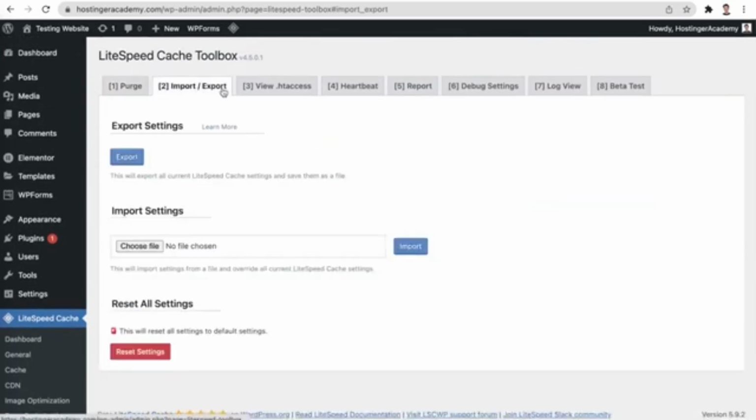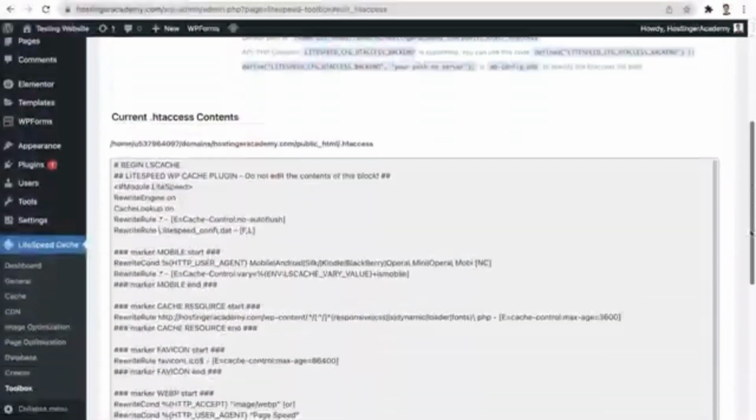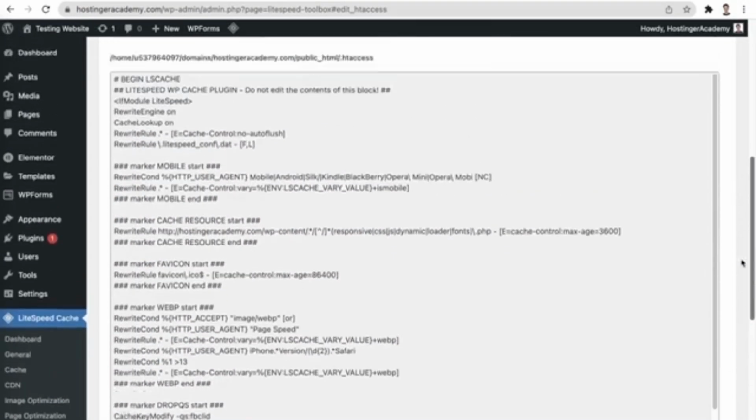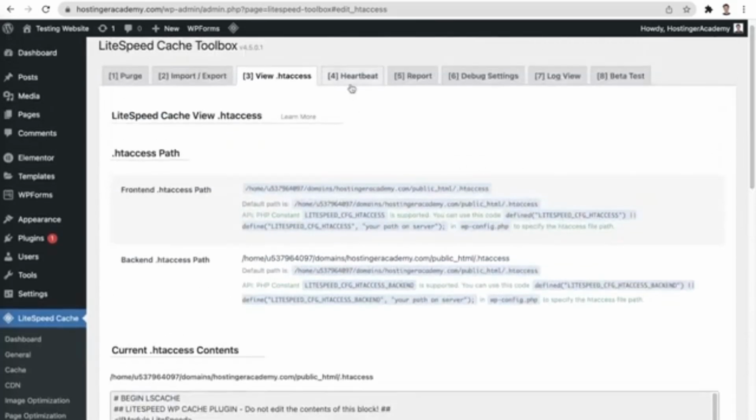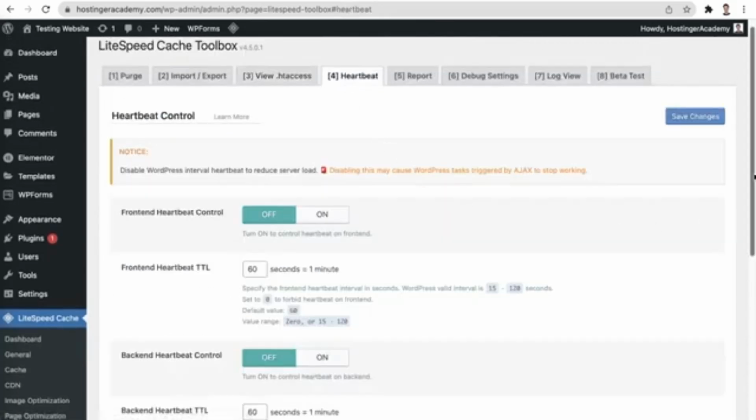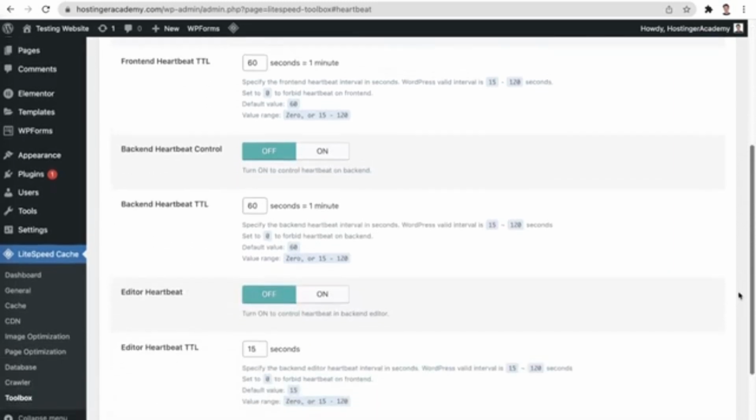The second tab deals with importing and exporting your Lightspeed plugin settings. The third tab lets you directly make edits to your website's htaccess file. The fourth tab is Heartbeat. Here you can make configurations related to WordPress Heartbeat API.